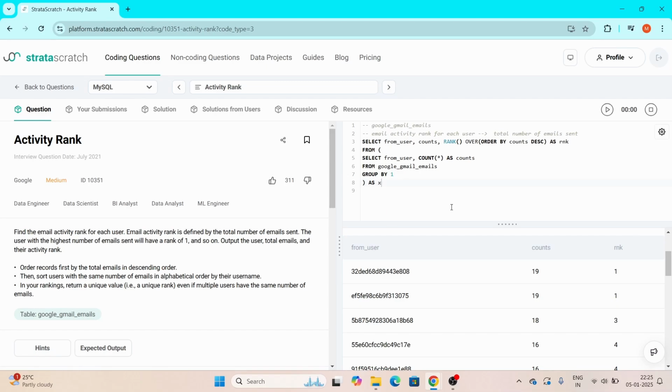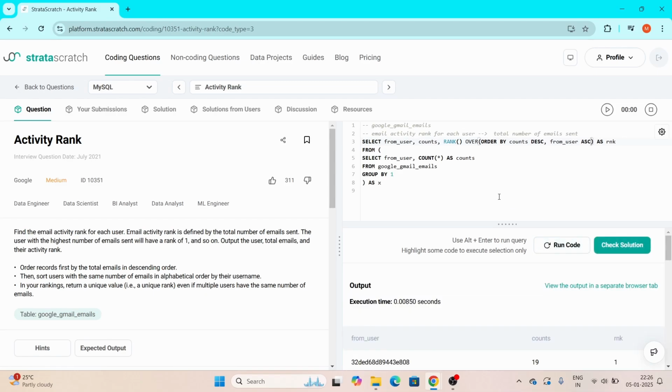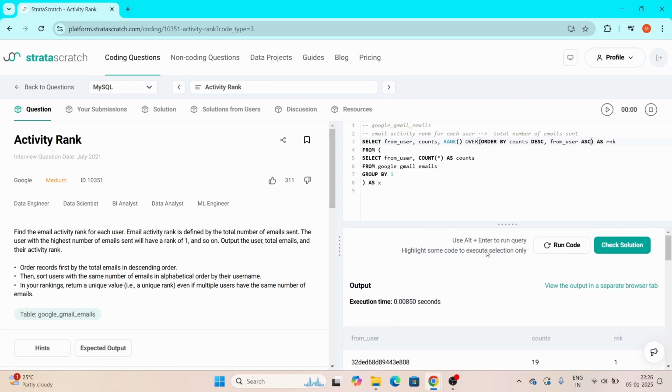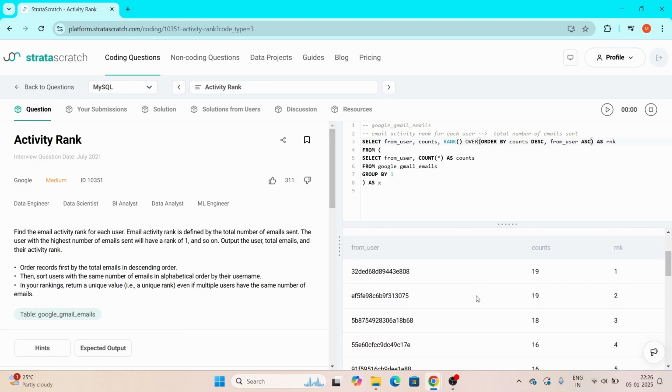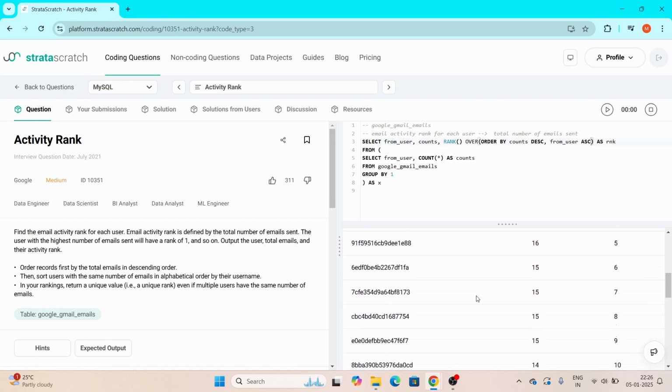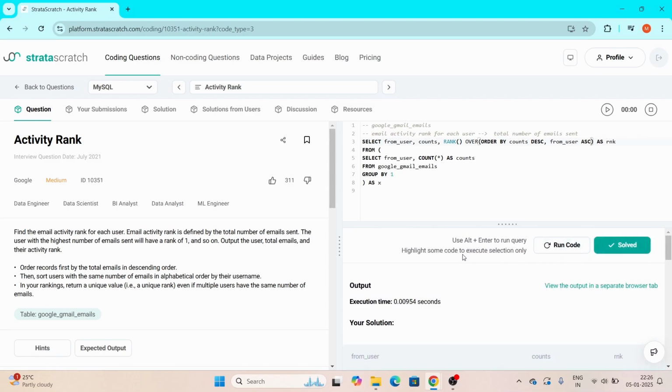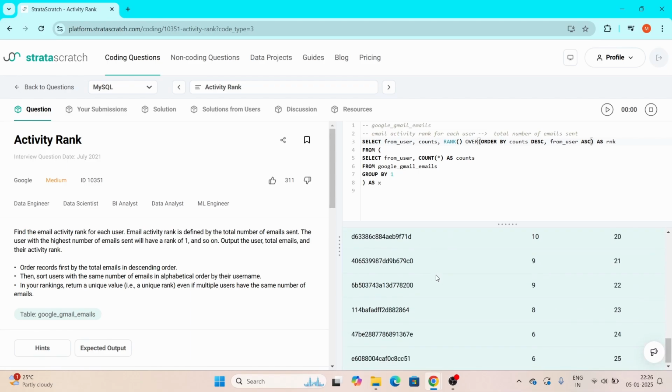Just making sure I'm capturing every detail. This way we'll get the ordering based on names as well. Alright, looks good. We have counts and we have ranks. So each unique user is identified uniquely and based on the total number of emails sent. Let's check, and good.